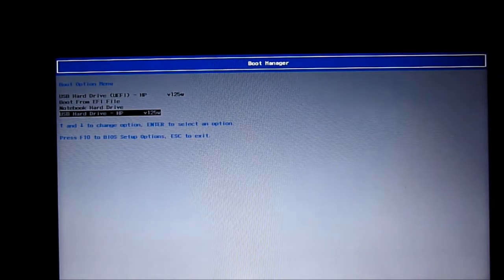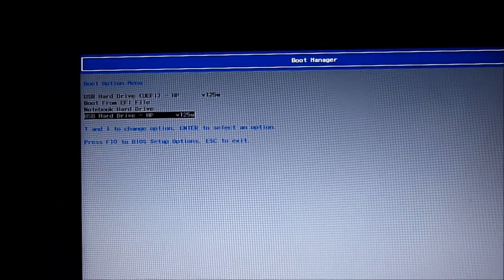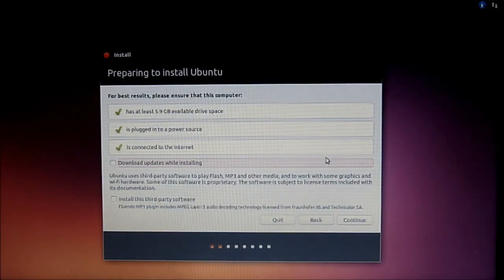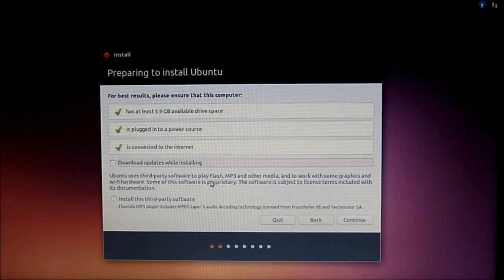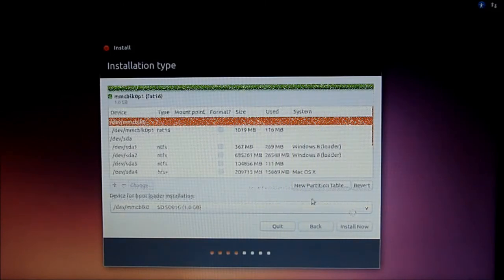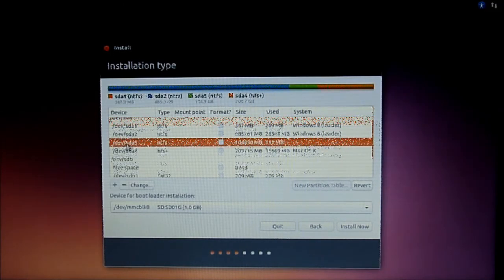Next. All right. We're gonna install Ubuntu. So this is the USB boot. All right, install. So what we do, continue. All right, we will choose something else. So let's find our 100 gig 5. Is where we're going to install, okay?